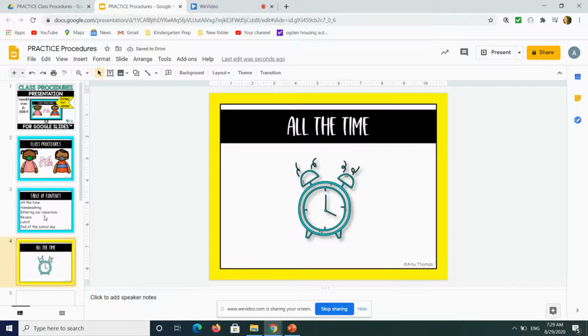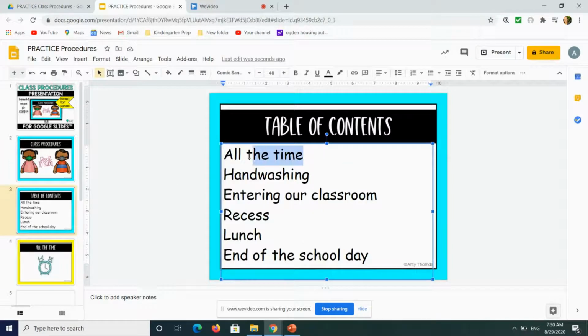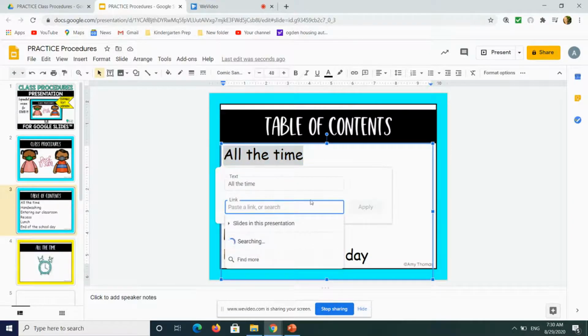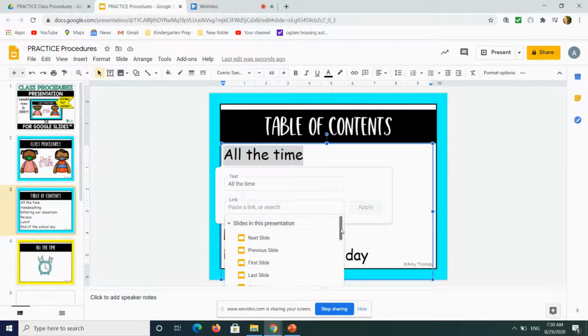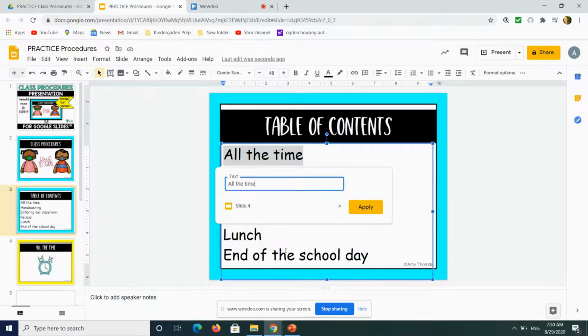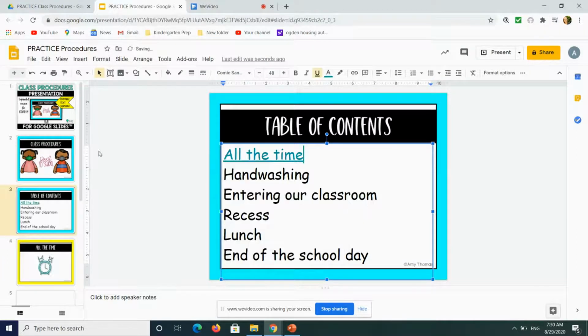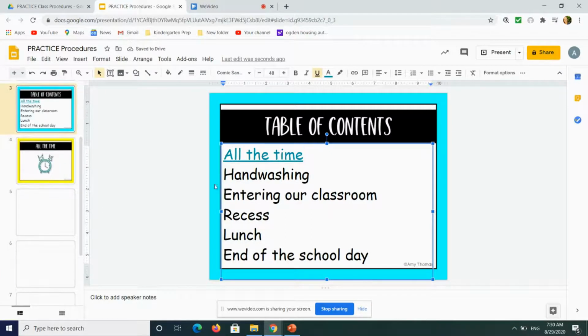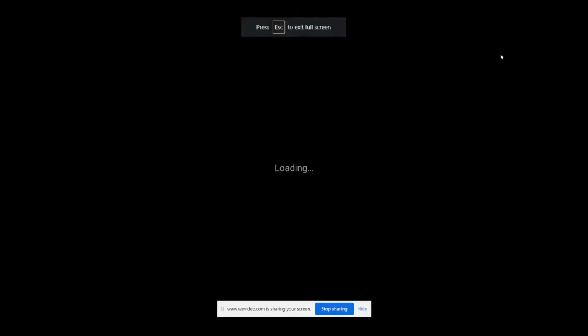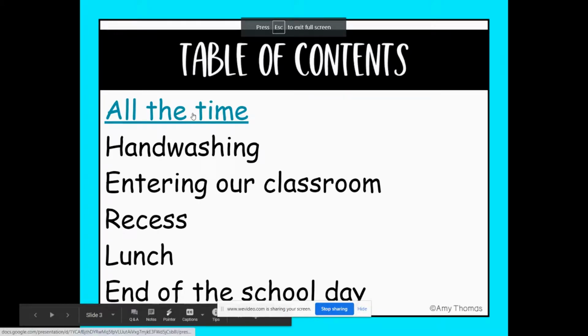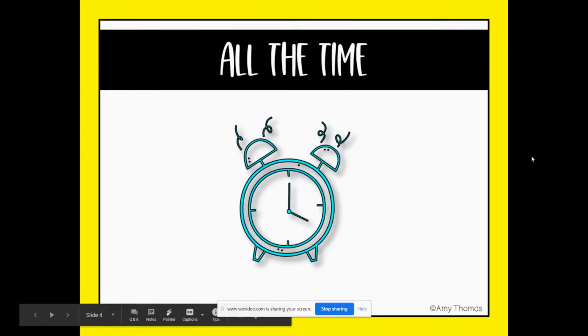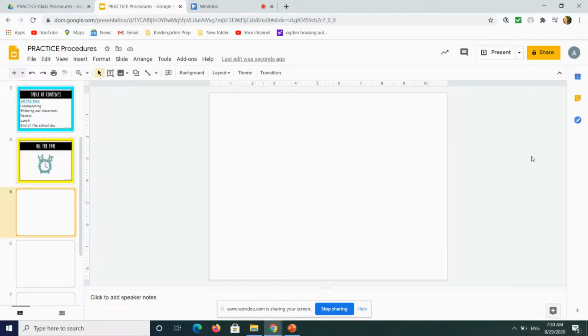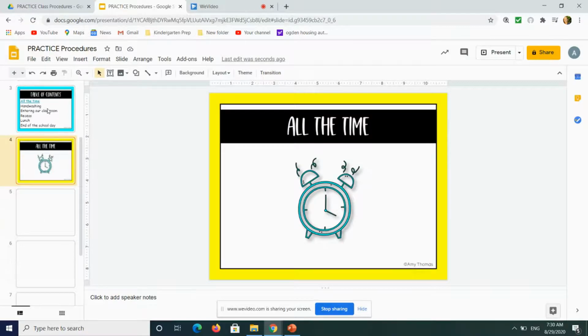So I want to hyperlink this slide to my table of contents. Okay, so I'm going to highlight, go to link, and then slides in this presentation, and I'm going to do slide 4, apply. Okay. And then the great thing is when I am presenting, if I click all the time, it'll go immediately to that slide. And even if I'm deleting, editing, deleting out slides, those hyperlinks should keep working, which is great.